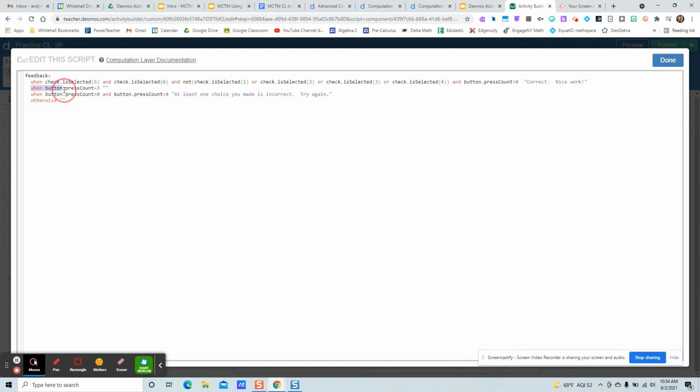Now we're going to set a condition for the button to check for a press count of 3. Once the button has been pressed 3 times, here's the message that's displayed. It's a double set of quotation marks, and there's nothing between them, meaning nothing will show up feedback-wise for the student once the button has been pressed 3 times. And in our third row here, once the press count is greater than 0, meaning the button has been pressed at least once and it's been pressed 3 times or less, they get this piece of feedback.